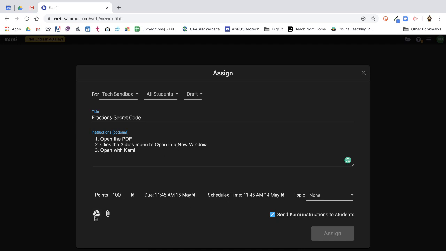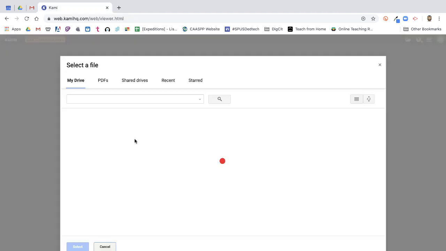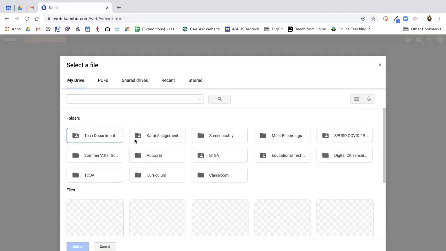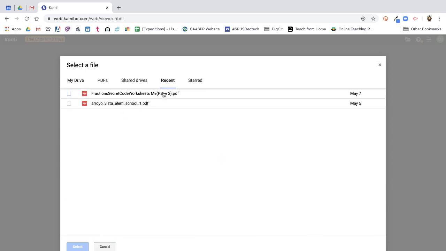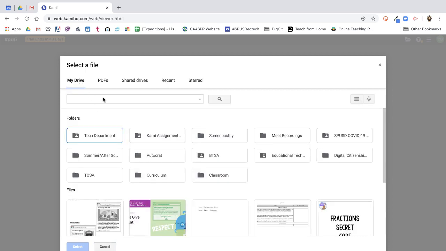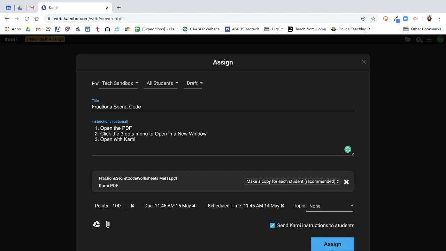One last thing we want to do before we forget is we're going to attach that new PDF. So I'm going to go back into Add from Drive. And I could go to Recent because I know that I already made it there, but I'm going to actually do it the longer way. Let's go into Kami Assignments. Let's go to Fractions Secret Code. I'm going to select that, and then I'm going to assign it to my students.